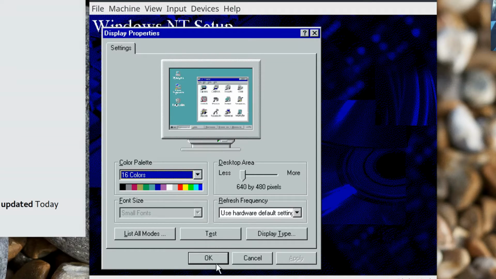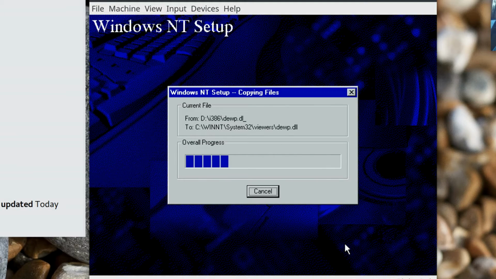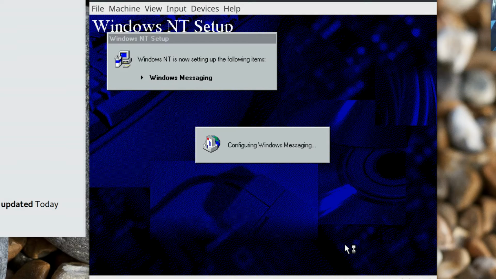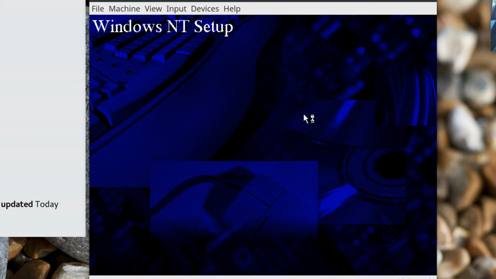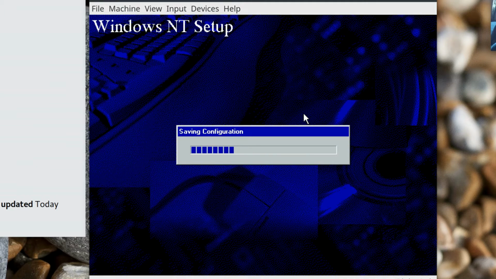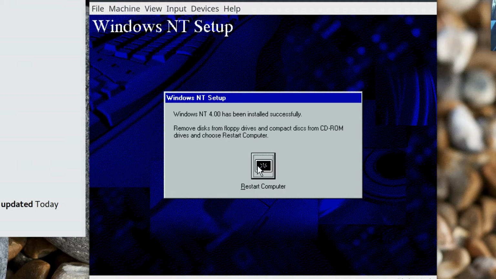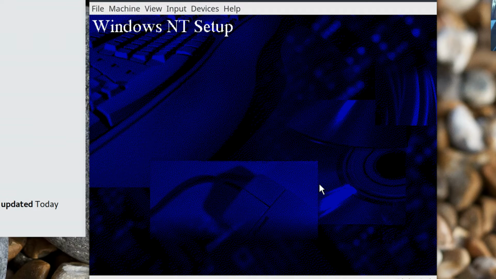So we have a basic VGA adapter. We'll just leave it at that. And it's going to run through the installation. Beautifully fast on a virtual machine. And once done, we do a computer restart.